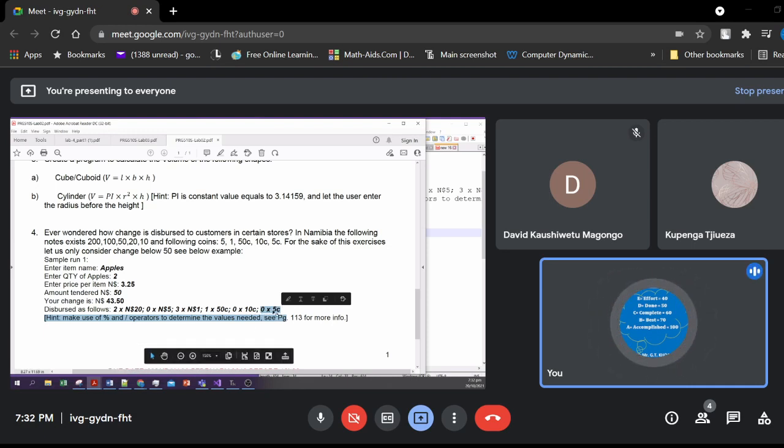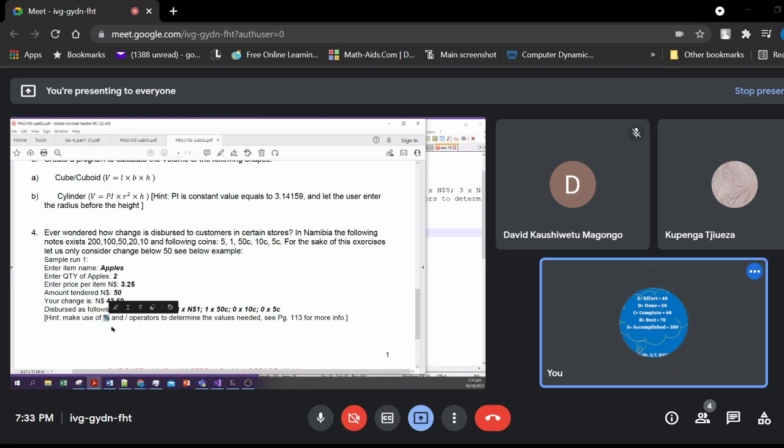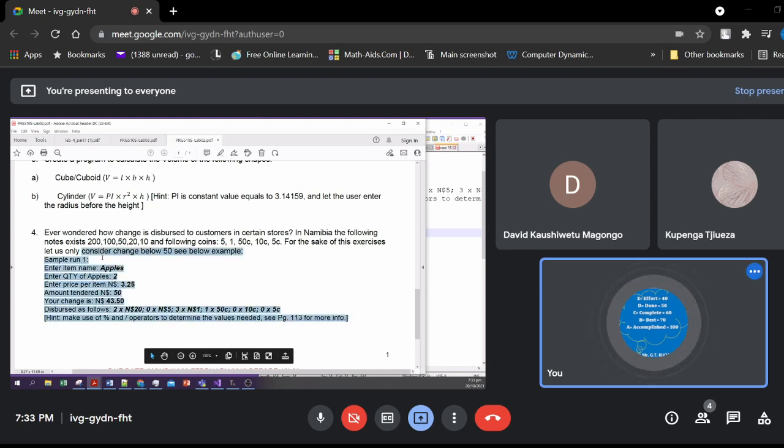So if you add all of this money together, it should give you the total one. And here it says hint, make use of the percentage symbols and this operators to determine the values needed. And if you notice that this symbol here is our modular symbol, mod and div. So remember we said div is you want the whole number, mod is you want the remainder. Okay, so when we divide, we want the whole number and we want the remainder. So this is a very good example of it. I also wanted to teach you guys about what is it about?